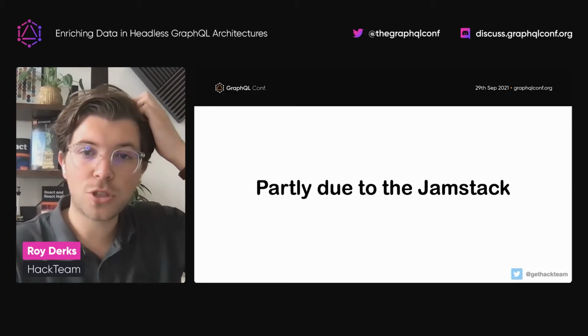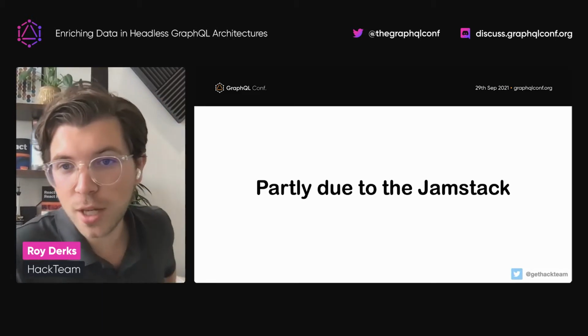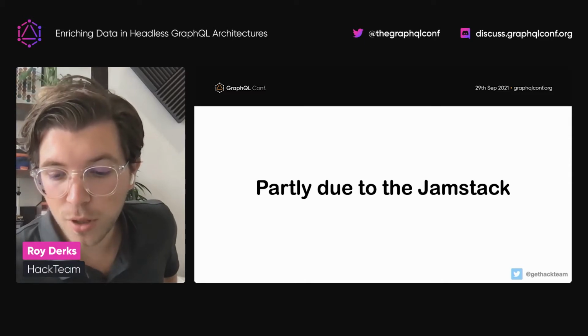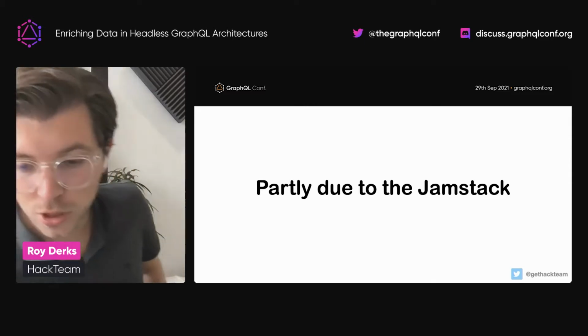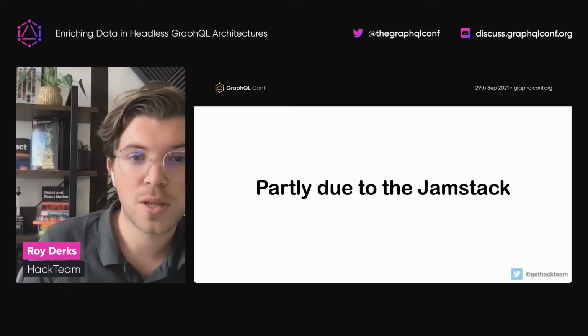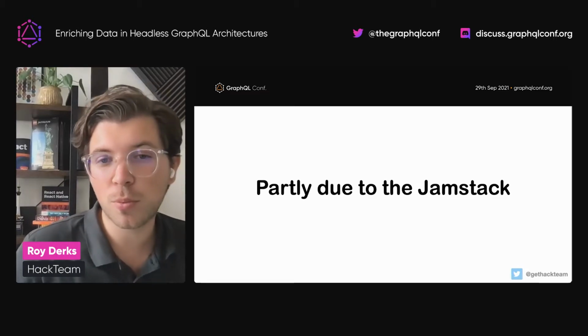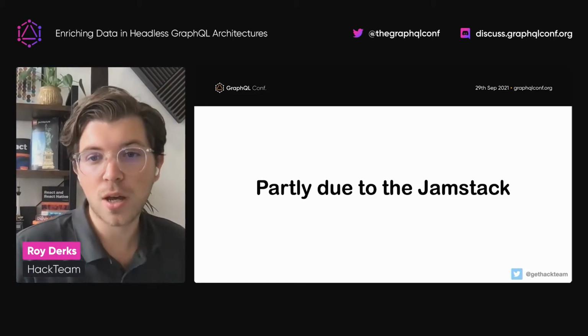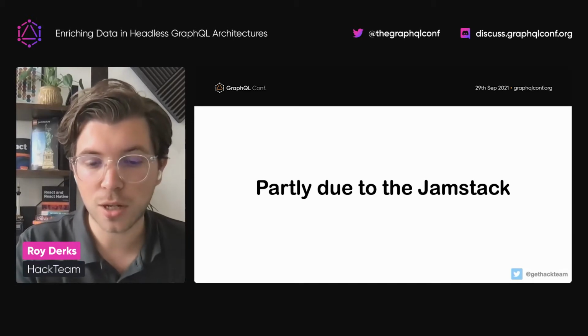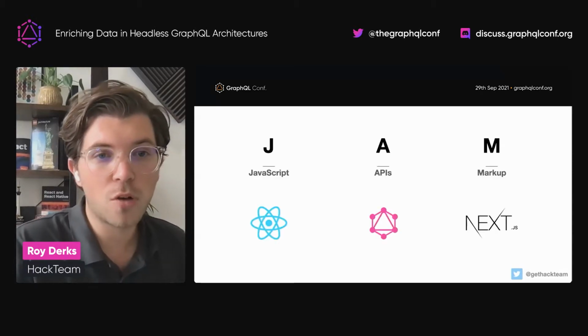And this is mostly due to the Jamstack. So you might recall the LAMP stack, which I briefly mentioned before. WordPress is, I think, one of the most popular things that is running on the LAMP stack. I think if you look at today, it's usually the Jamstack. And with the Jamstack, people have more control over what they're using.